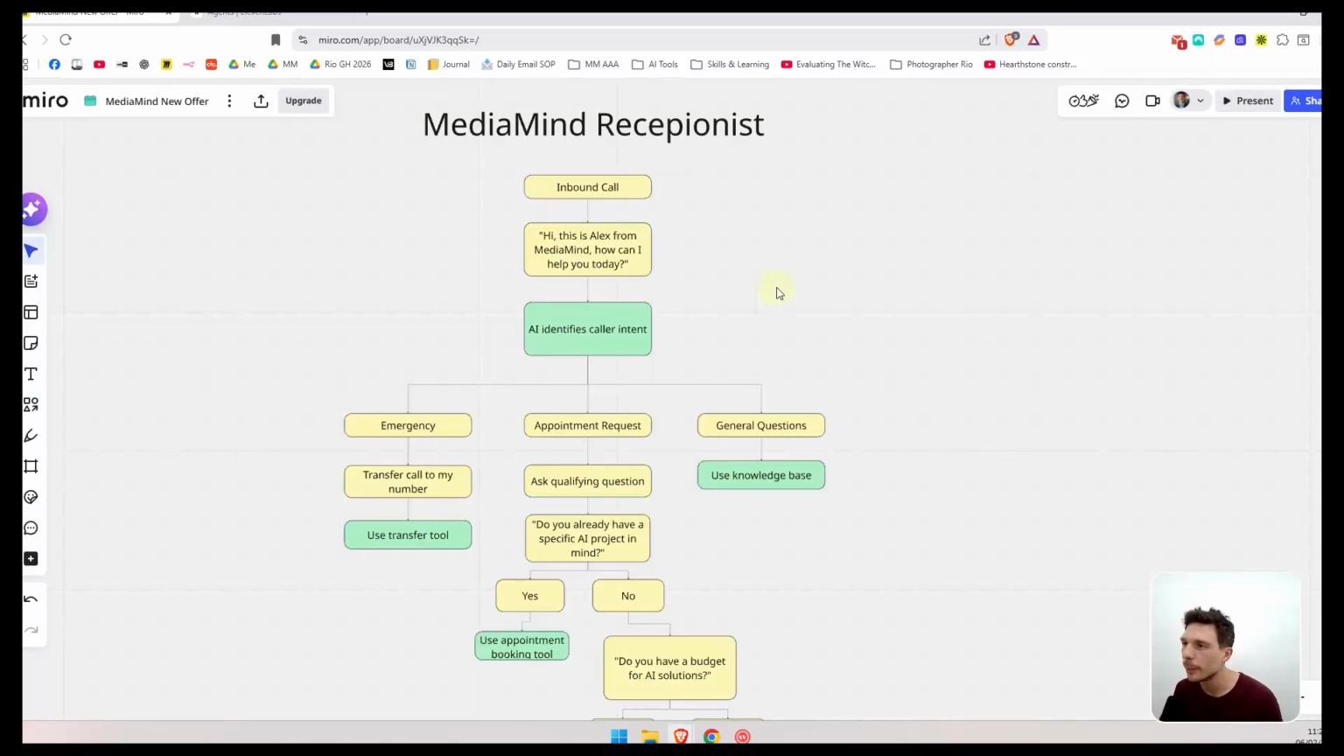Okay, we are back here at our receptionist. I mapped it out, everything a little bit more beautifully, and so we can go through it, and I color coded every time that the AI takes an action. So here, as I said before, the AI identifies the caller intent and then goes down either emergency calls, where it transfers the call to my number. So it uses the transfer tool.